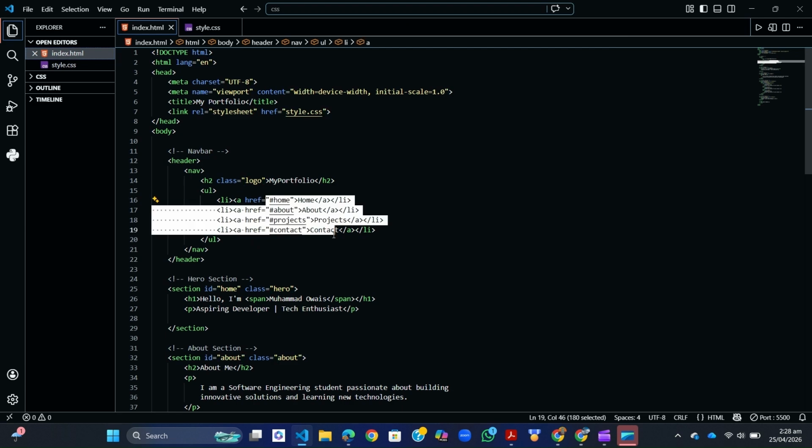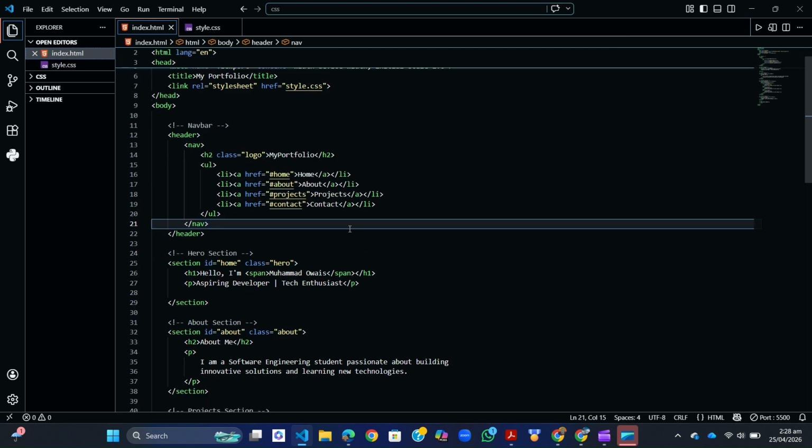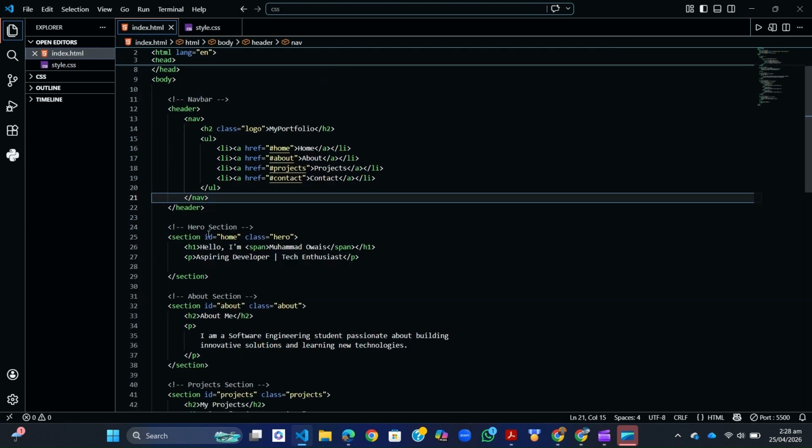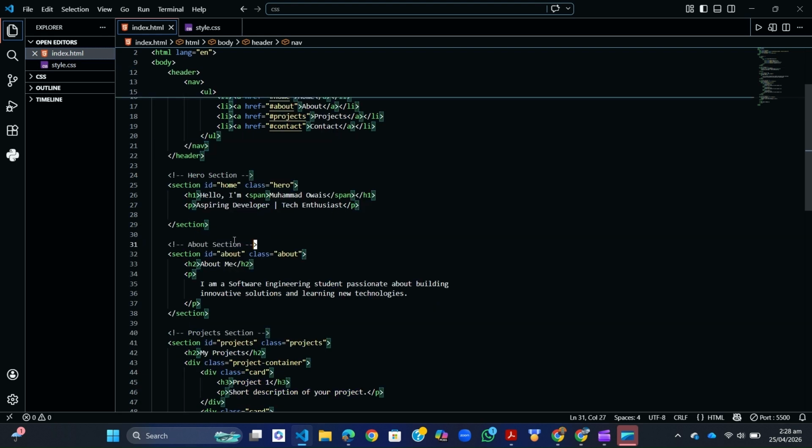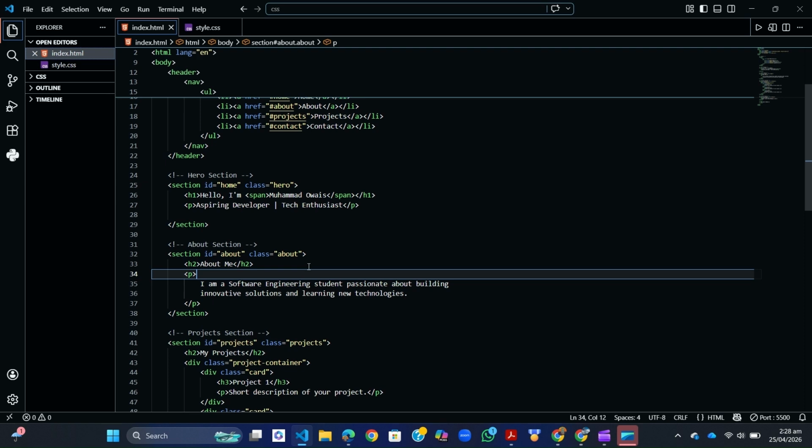Next, I created a hero section using a section tag with an ID of home. This section contains a heading where I introduce myself, a short paragraph, and a button. After that, I have the About section. This is a simple section where I describe myself and my interests.